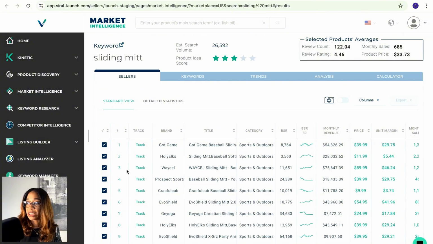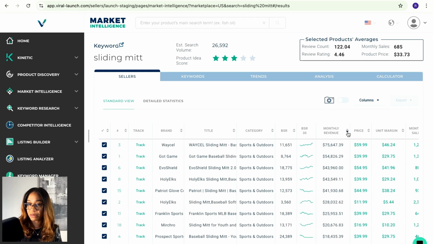So if you want to see who's the top seller in the slided mitt category, you're going to go over here where it says monthly revenue, click on the bottom arrow, and that'll help you to sort it from top seller to least top seller. So here, this guy making $75,000 a month is a top seller. That's his brand name right here. And this is all his stats, all his numbers.